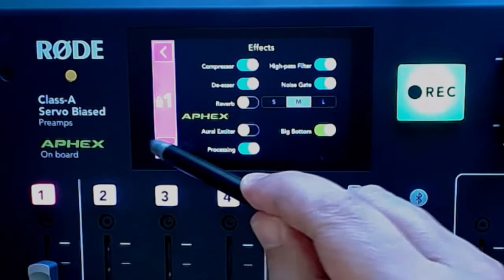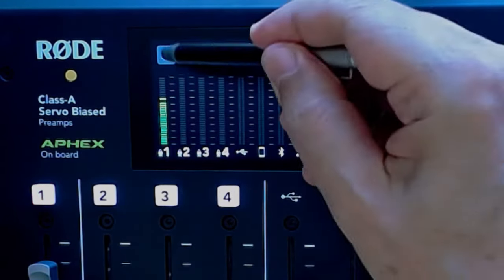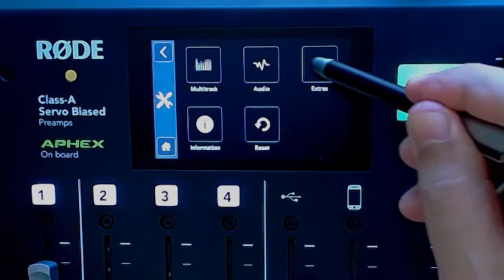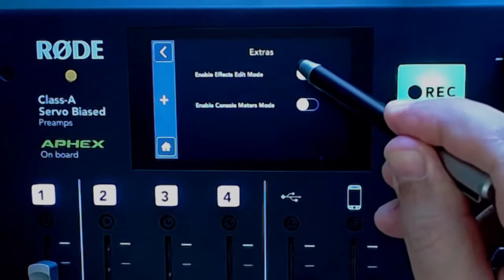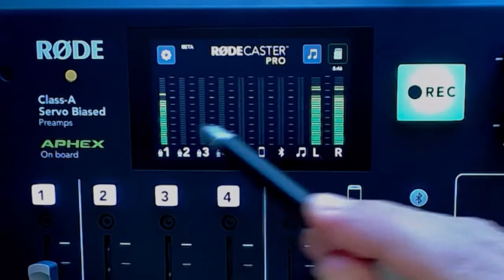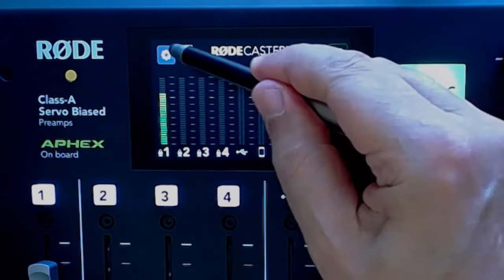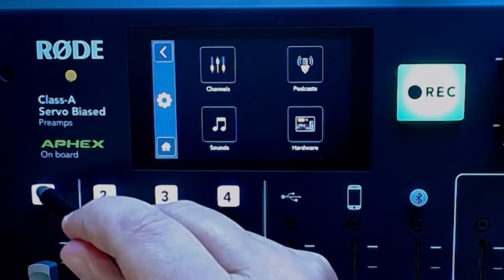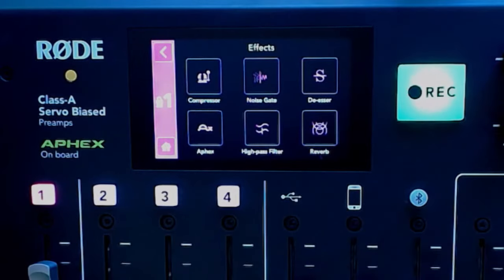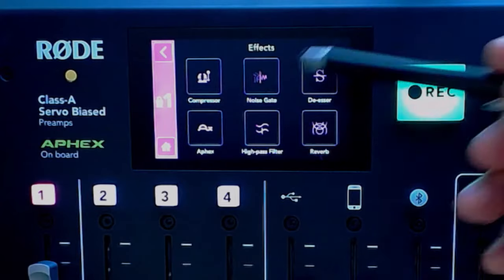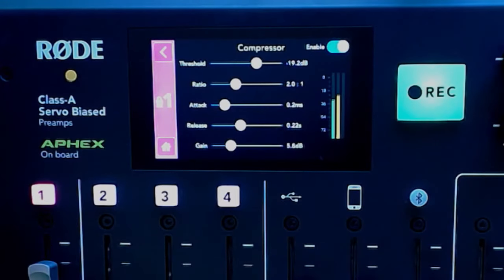So I'm going to go back, pardon my fat fingers here, into the advanced settings under the extras and enable the ability to edit the sound effects. If I do that now, I can go into channel number one. And you see now that I have access to really studio quality effects. For one thing, a compressor.